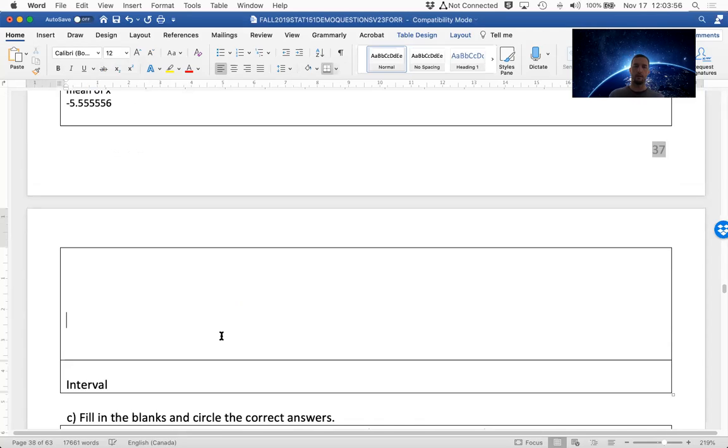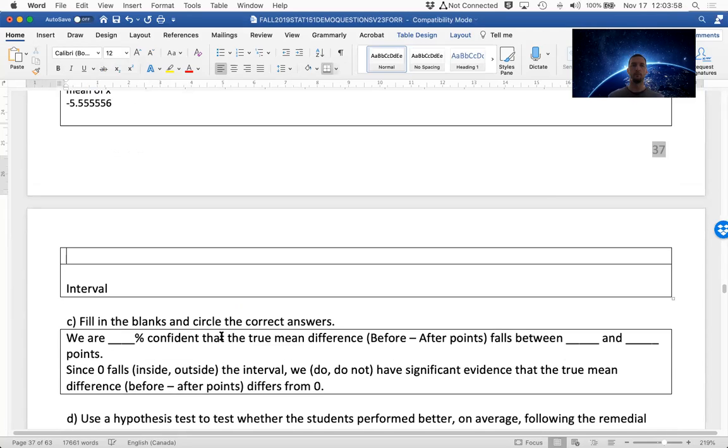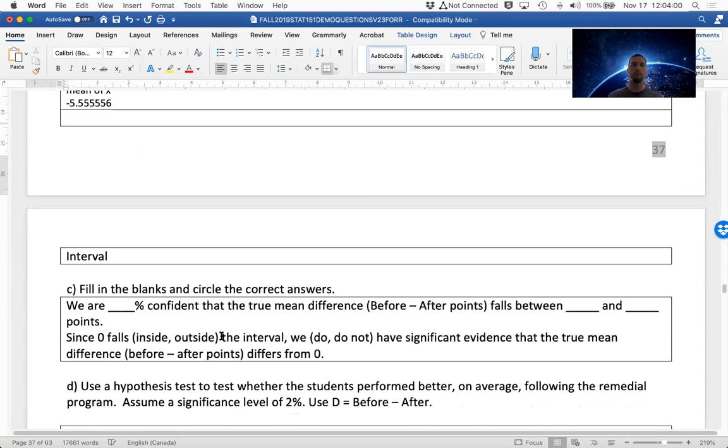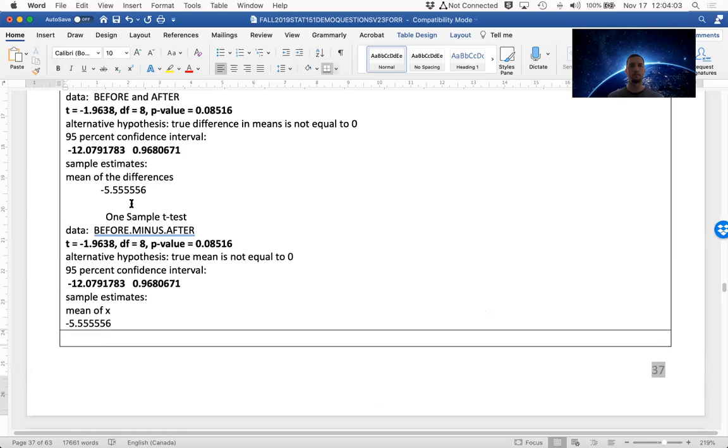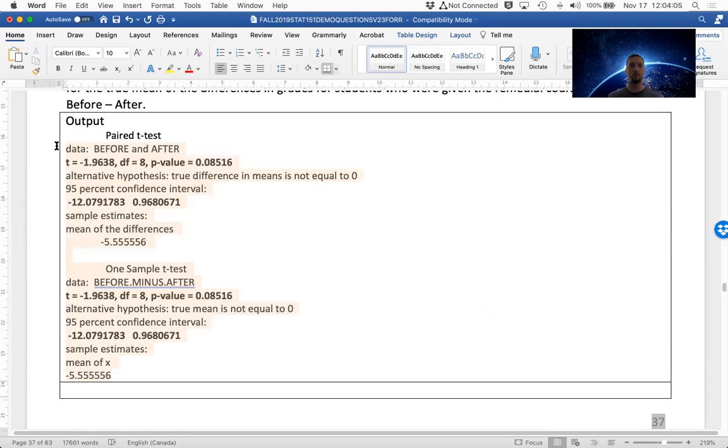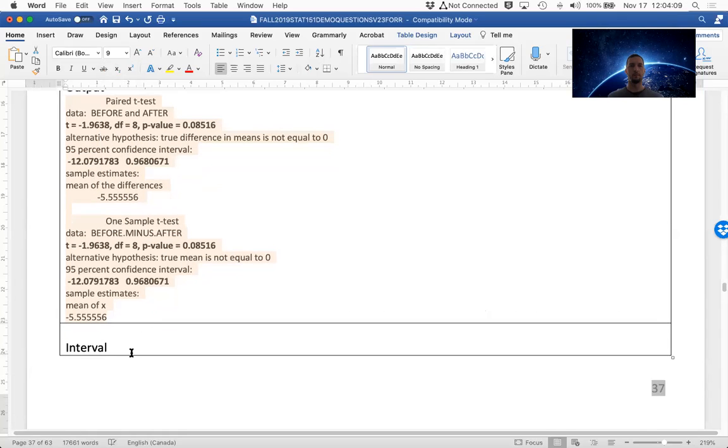Okay, so the interval for this procedure, let me make this even smaller just to try and get everything onto the same slide. Okay, so the interval for this procedure is -12.0791 to 0.0968. It's unfortunate news.